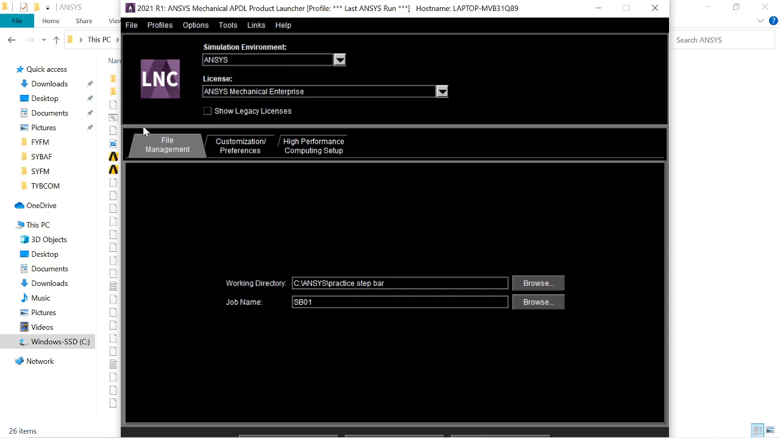Then in file management, you will find two options. One is called working directory and one is called job name. Don't get confused with this. A working directory is basically a folder in which you want to save a file, and job name is basically your file name. So whatever job name you give, that will be your file name, and whatever working directory you select, that file will be stored in that working directory.